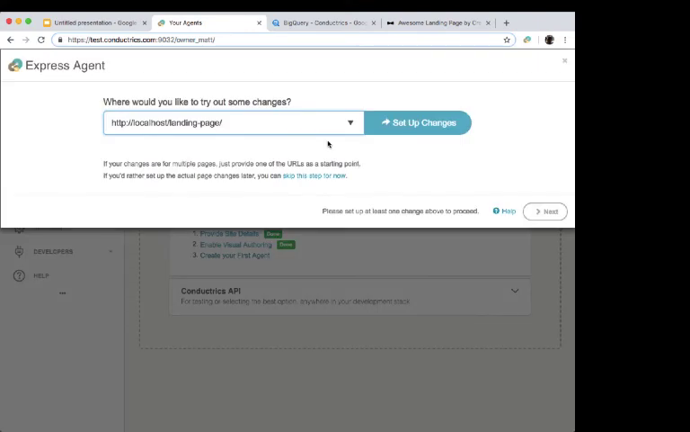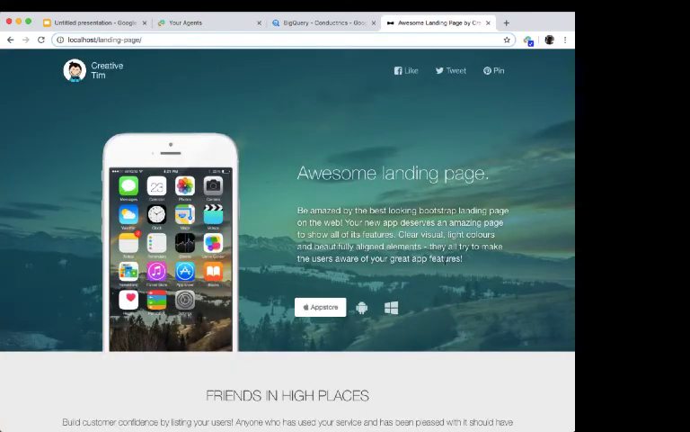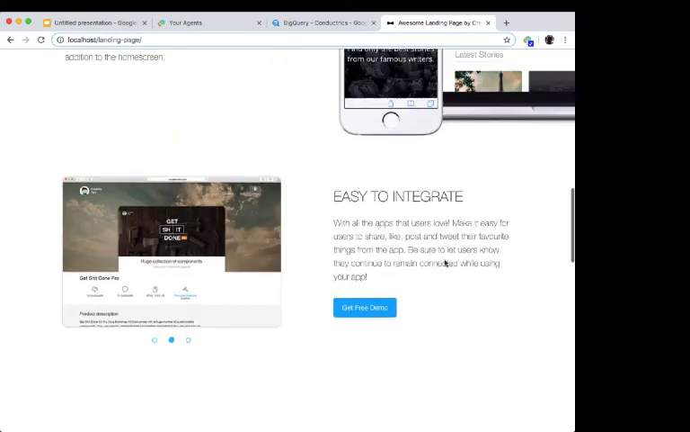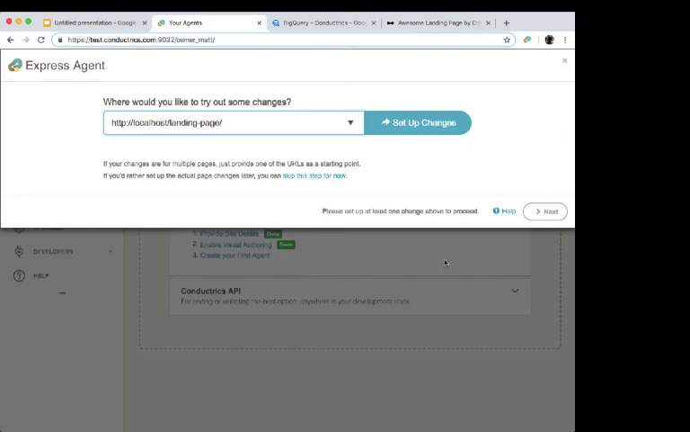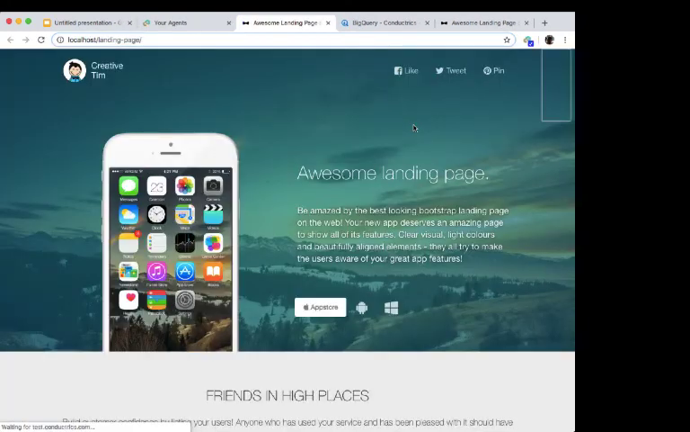So I'm prompted for a URL, which I provided earlier. This is just a simple landing page that I'm going to be playing around with. Obviously, you'll use your own page at this point. So go ahead and click Setup Changes. And the landing page opens with the Conductrics toolbar loaded. We support a variety of different changes in here that you can make to set up whatever variations are appropriate. You can supply different images, you can change CSS styles and so on.